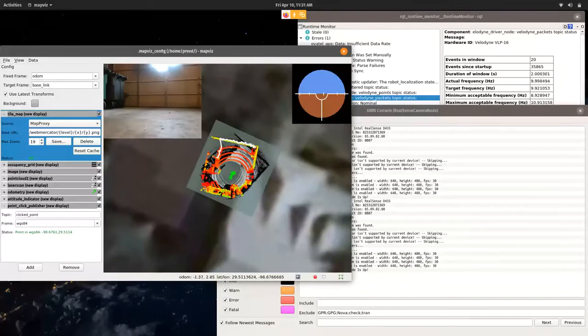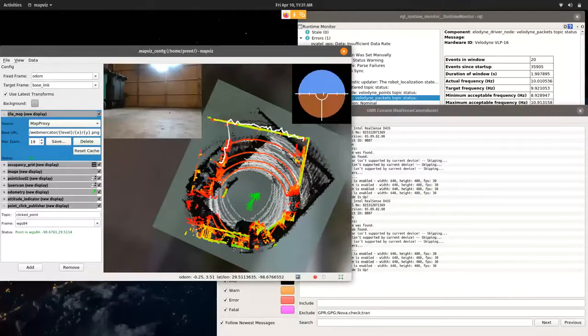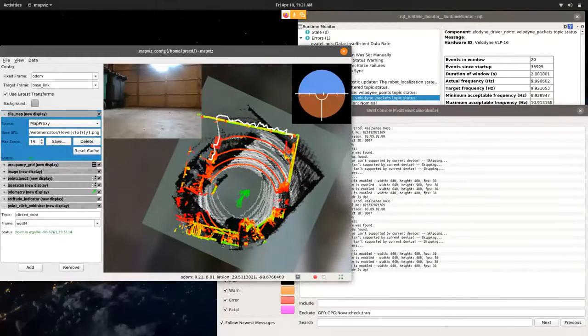So for some of the other plugins that I've got up and running here, you can see on my robot I've got a Velodyne VLP16 that's producing a point cloud, and also an Intel RealSense camera that's producing the camera feed in the upper left, and the white line that you see there is a laser scan coming out of the camera.